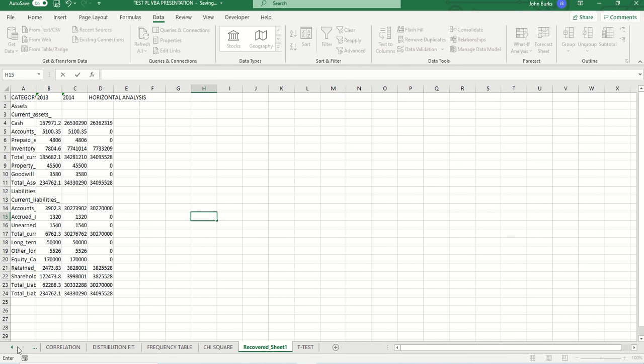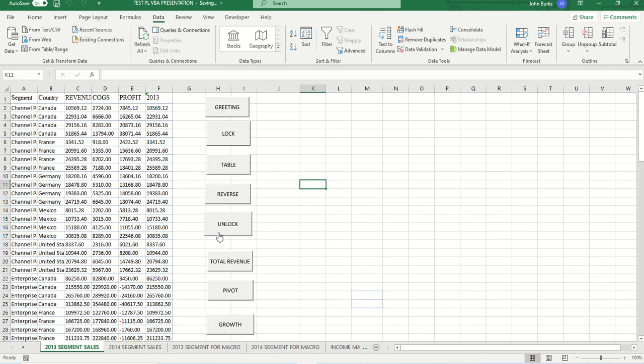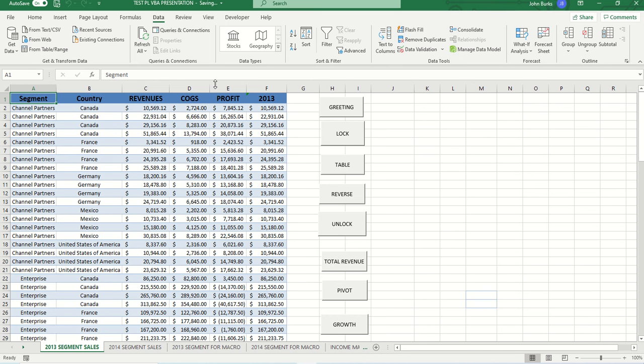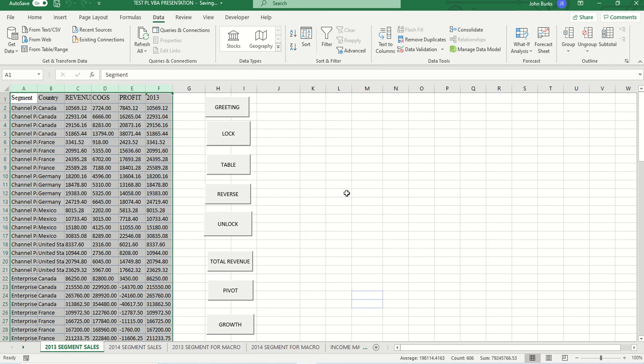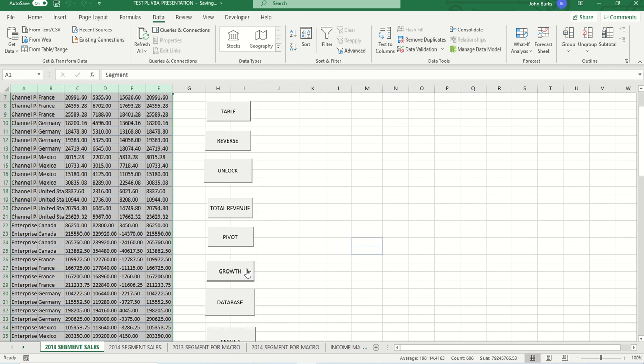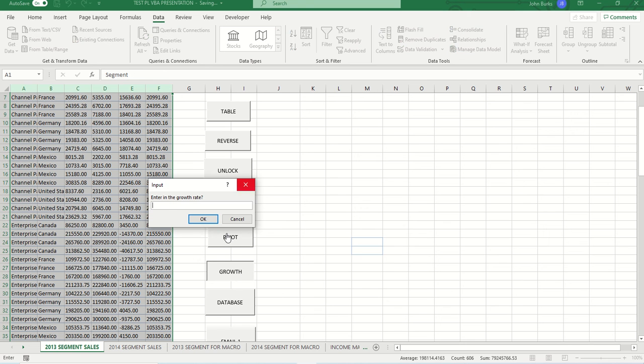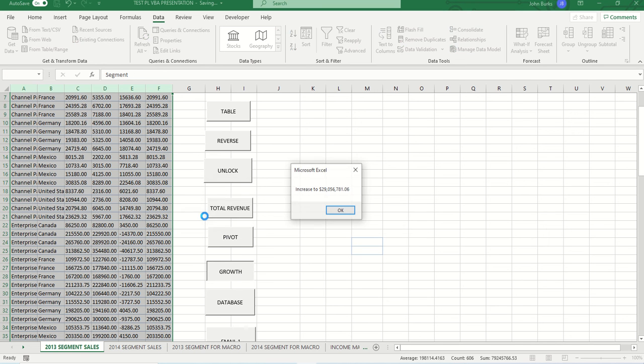Now I go back to the original tab. If I want to put this into a table, I can put it into the table, and I'm going to reverse it back to the original format. If I wanted to know the total revenue, there's the total revenue. And then if I wanted to see if that revenue increased by 10%, what is my value?